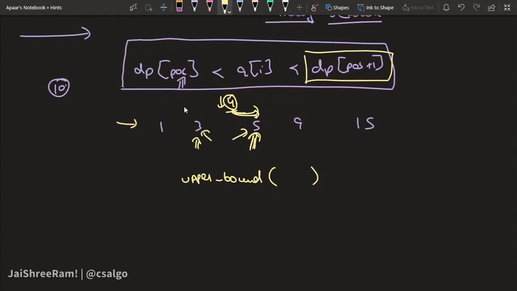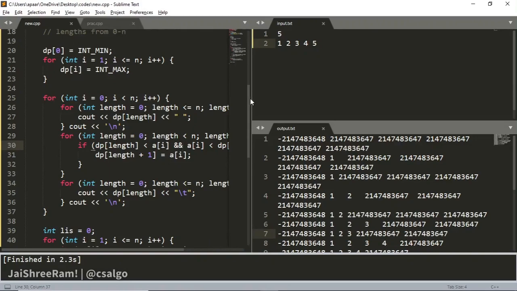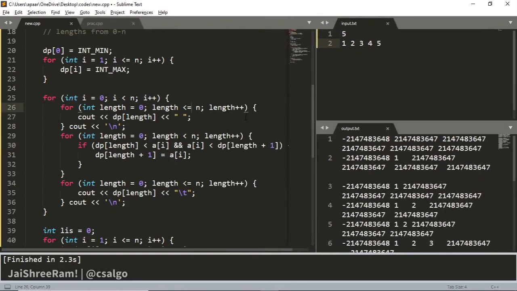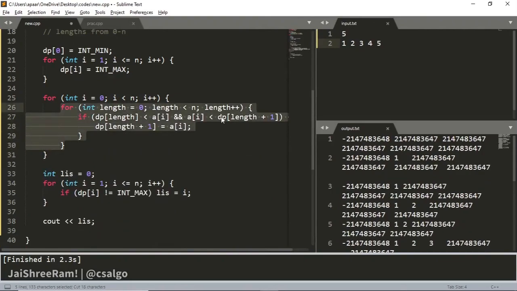I don't have to worry about 3 now. Otherwise, if it was greater than 4, then that would be my upper bound, and it's strictly increasing, which I have already proved to you, right? Basically what we'll do is use the upper bound function to find the position. So what I was doing here was, for every ai, trying to find a particular position at which I have to update it, right?